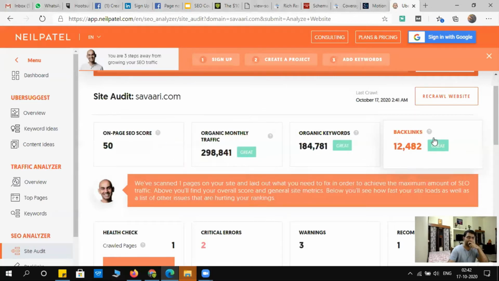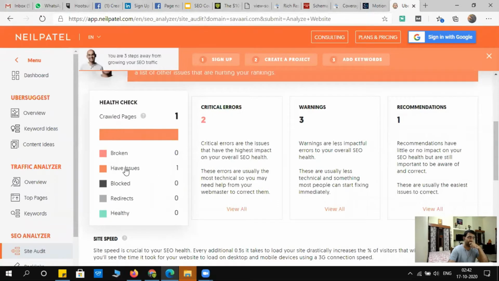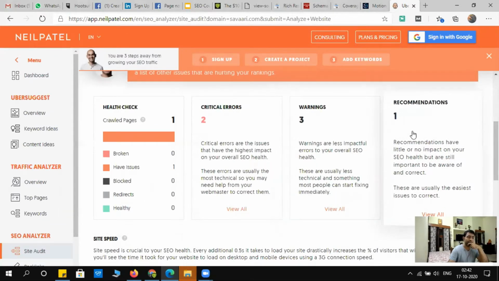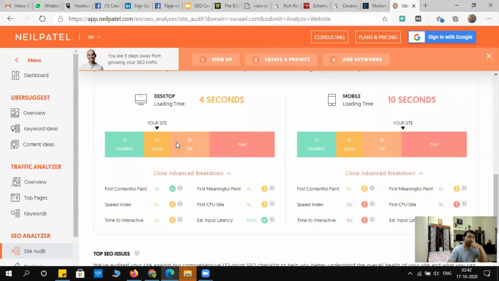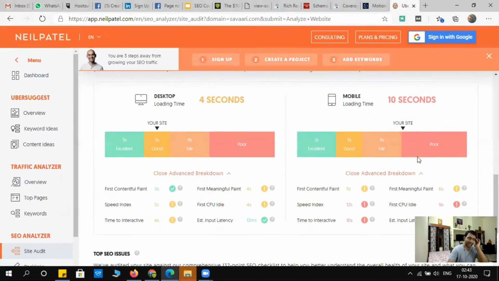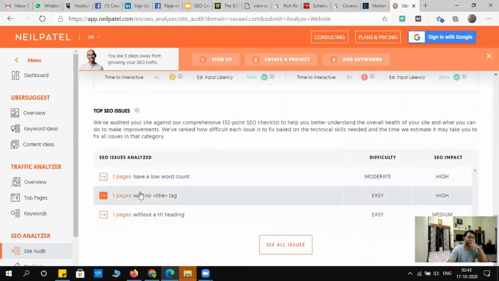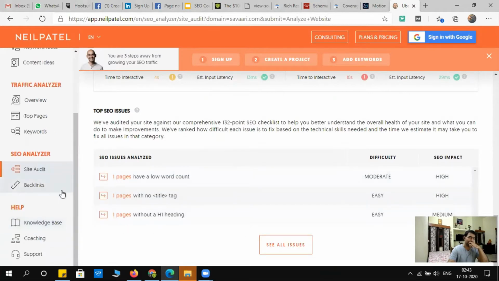Organic traffic, backlinks around 12,500. Broken links, they have shown only one issue. Two critical errors, warnings. Speed, how you can optimize. On desktop it's taking 4 seconds, on mobile it's taking 10 seconds. This is not absolutely true, I'm again telling you, but still you can make considerations. Whatever they're telling you, just try to improve the website speed according to that. This page is low speed, this page is this. It will tell you everything.